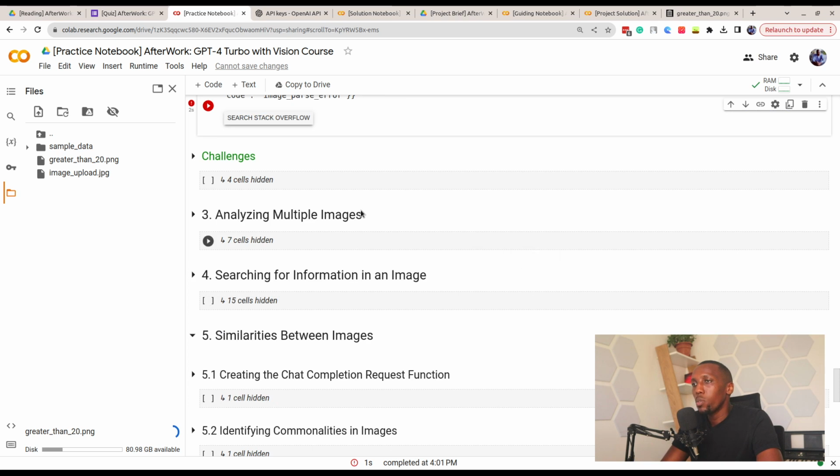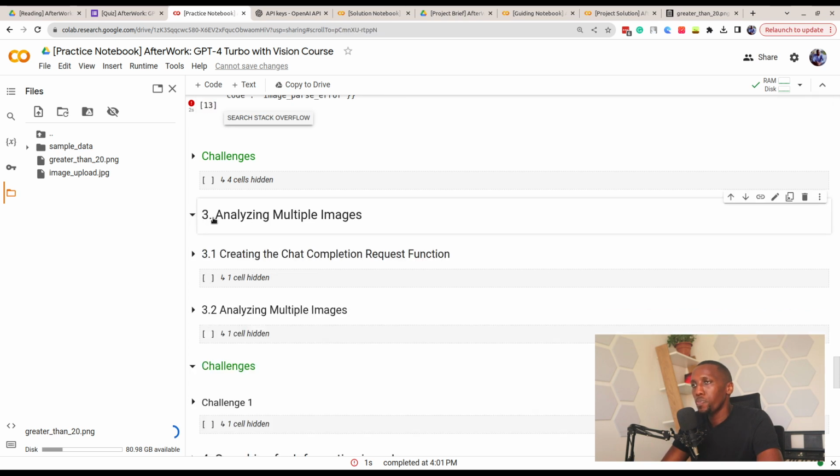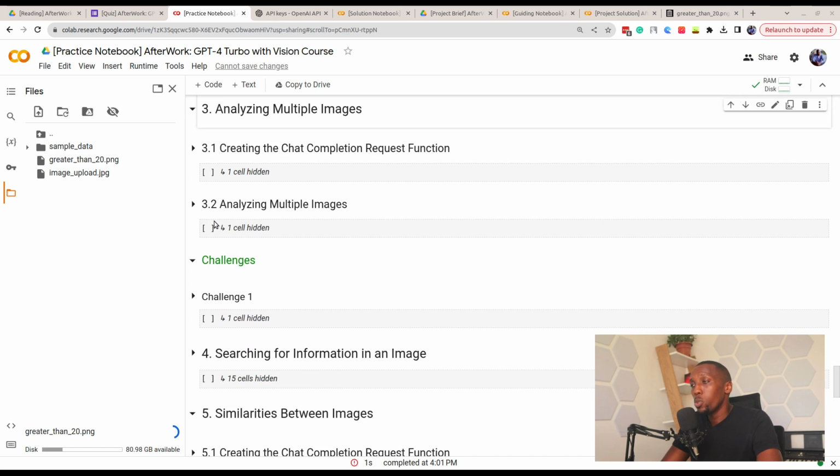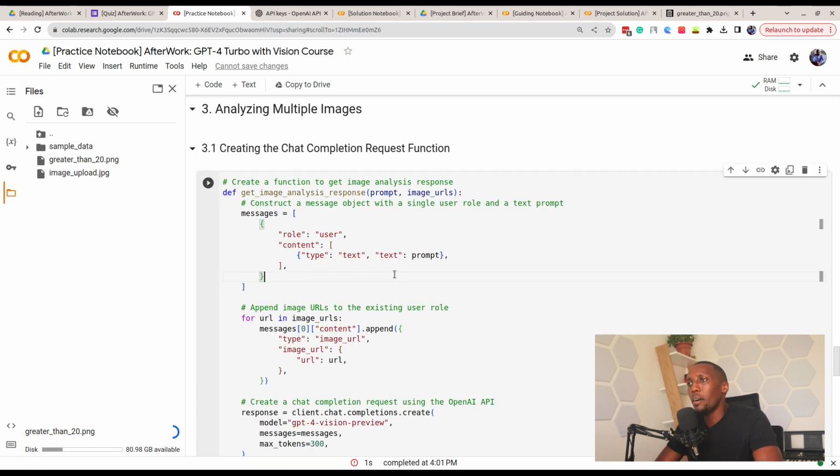Work on the challenges, and once that is done, we can continue. Moving on, if we want to compare two images or find some contrasts or something of that sort, then we can still do that. But now we use a different approach when working with multiple images at the same time. So what you will see is that we have again defined the function that we can use to get the image analysis response.